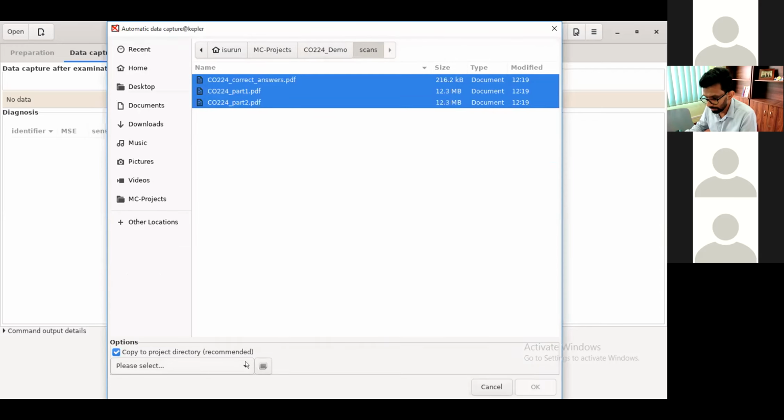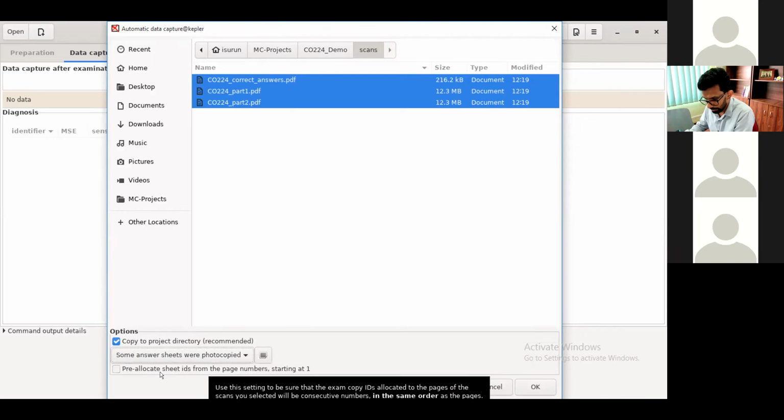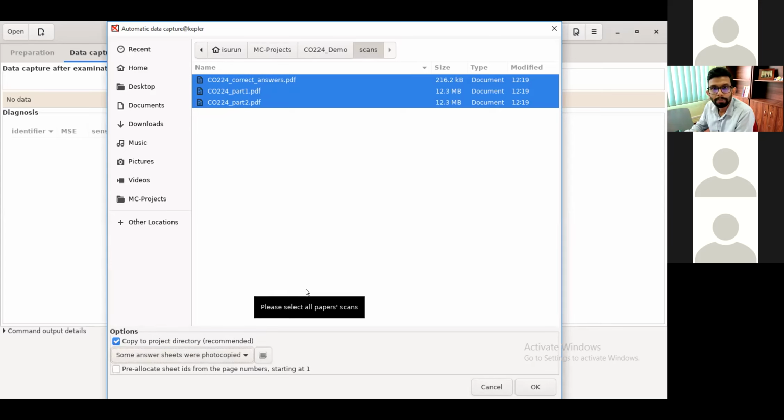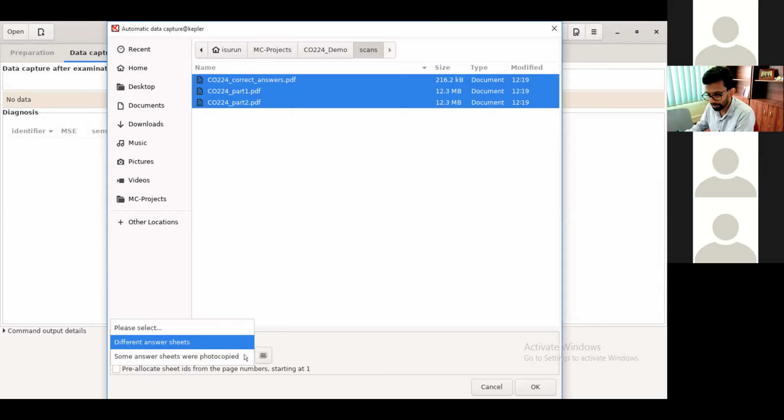And I'll select here at the bottom the option that answer scripts are photocopied. That option is important because if you are giving customized answer scripts, separate answer scripts to separate students with the answers shuffled and so on, you have to go for the other option, which is different answer sheets. Here, I'm going to use the photocopied, meaning duplicated answer scripts, and then click OK.